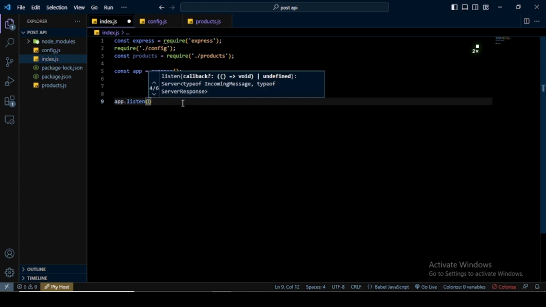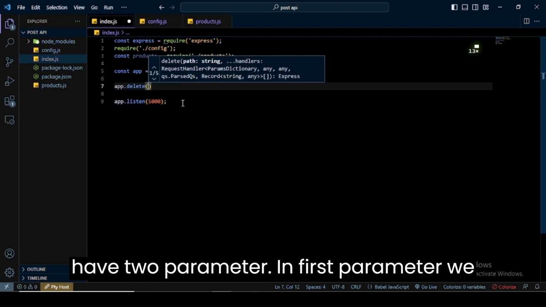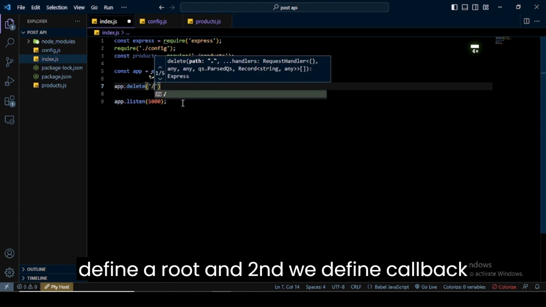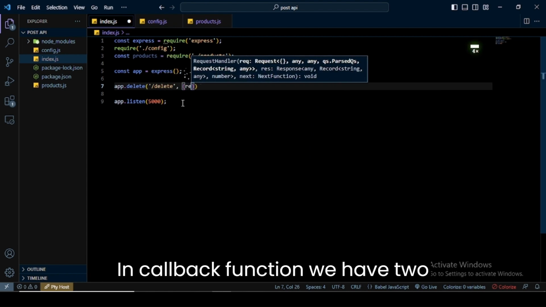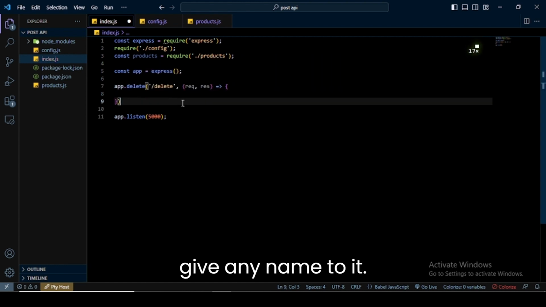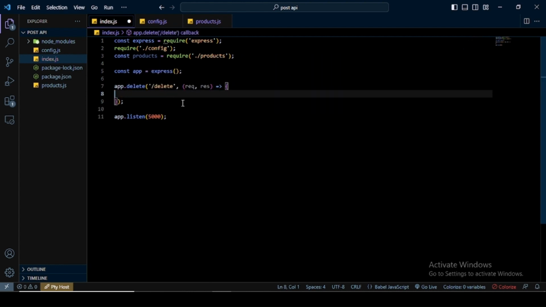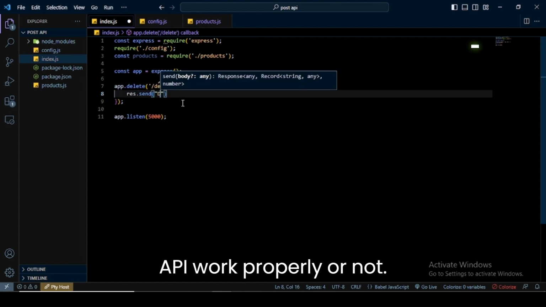I choose 5000. Next, I use app.delete method. In this we have two parameters. In first parameter we define a route and second we define callback function. Here, I give delete route. In callback function we have two parameters, request and response. You can give any name to it. Next, I use res.send method to check whether our API works properly or not.